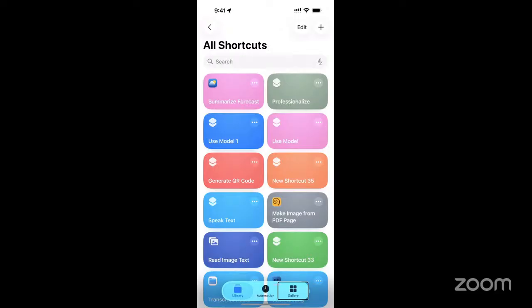At the top right of the Shortcuts app, we have, so let's go back up to the top again.